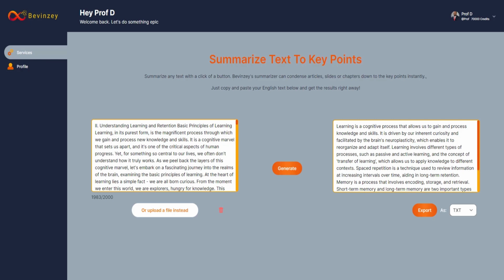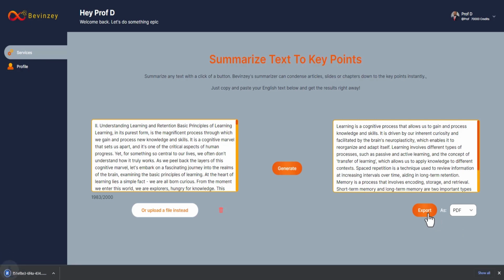But that's not all. Bevinzey also allows you to export the summary as well. You can choose to download this as a PDF, as a Word document, or as a text file with just a single click. The way you do that is at the bottom here, you have a drop down menu. Right now it's in the text file format, but let's say you wanted to download it as a PDF. You're going to just click on PDF, click the export button, one click, you have your summary. Let's say you wanted to have it as a Word document, click on Word, click on export, you have your summary. And if for some reason you still need a text file, just click on that, click on export, one click, you are done.